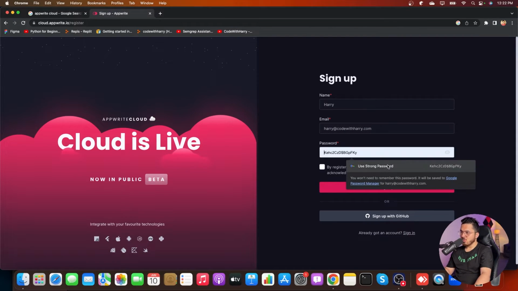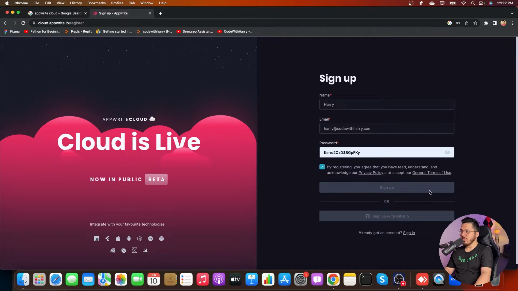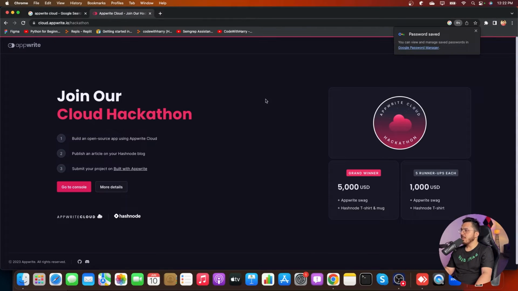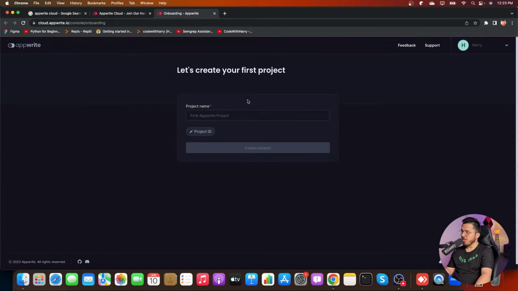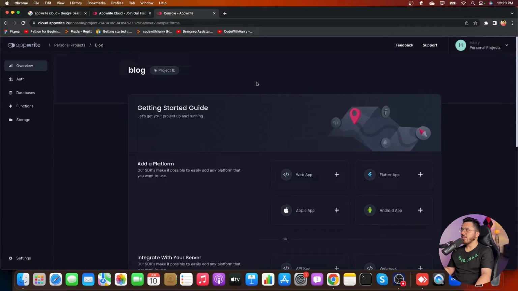I'm going to use a strong password and I will register for Appwrite Cloud. So let's click on sign up and I will get an activation email. It says join our cloud hackathon. I'm going to click on go to console because I want to directly go to the console and create my first project. Today I'm going to create a blog project using Appwrite Cloud. So let me call it blog and create project. And this project is created.